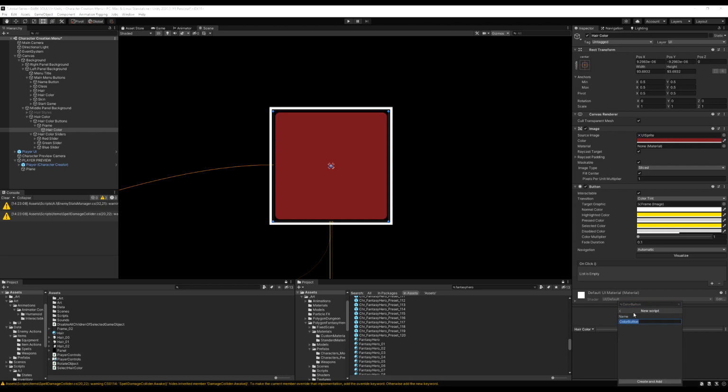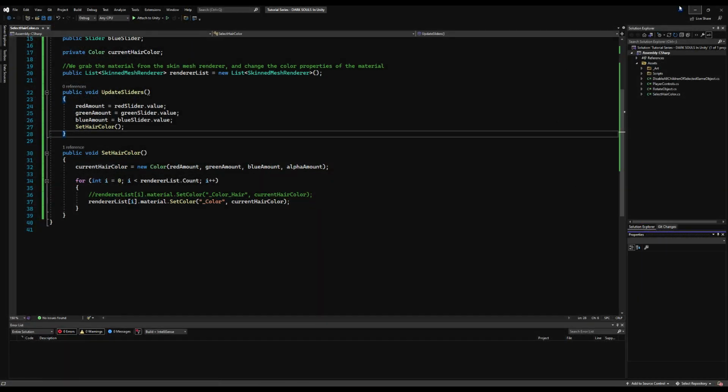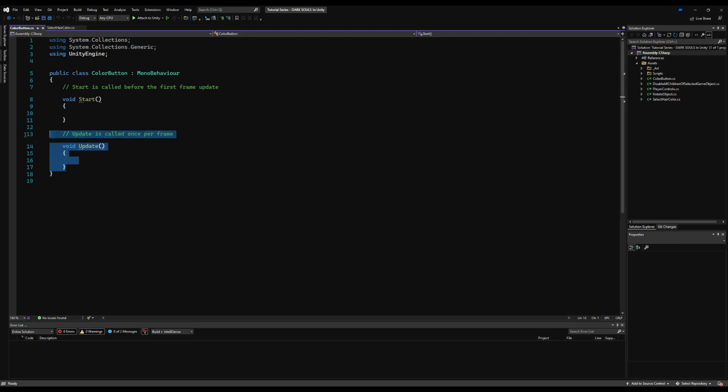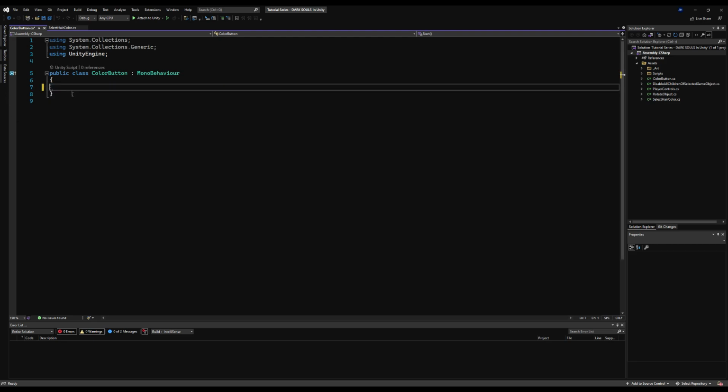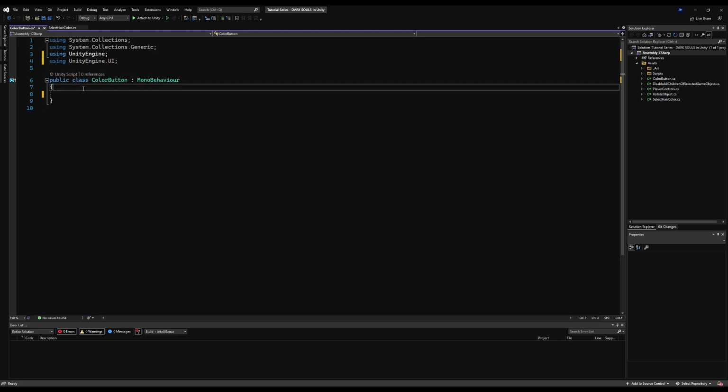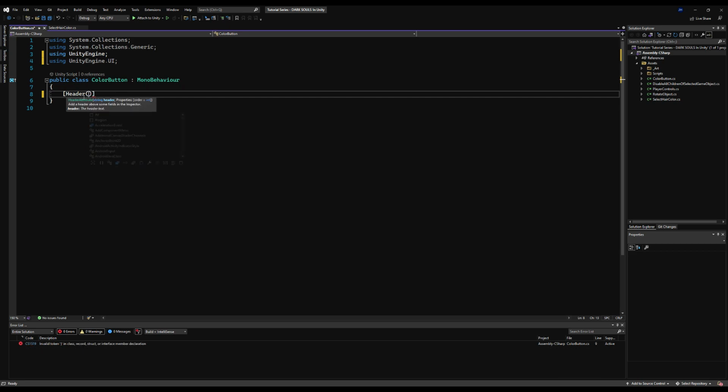So let's add a script to this. I'm going to call it ColorButton. And what we're going to do is use a script to basically read the color of the button and then assign that color to the sliders, which will then change the hair color. So we'll start by saying using UnityEngine.UI. This is because we're going to need to use our sliders in here. I'm then going to make a header for color values.